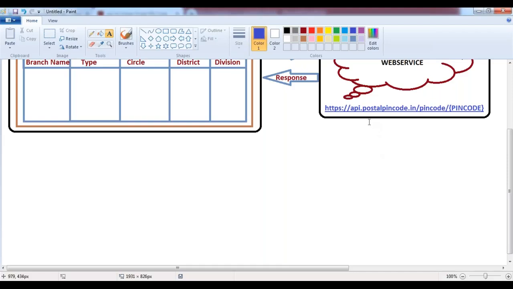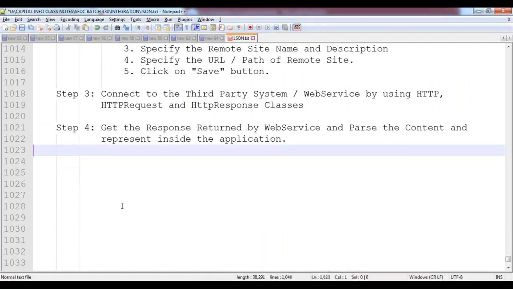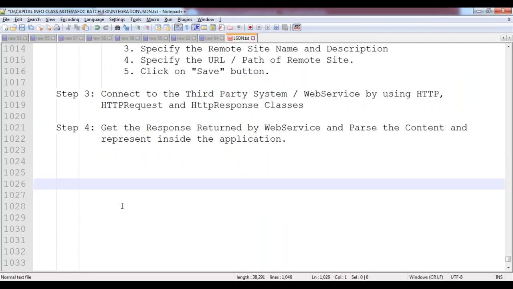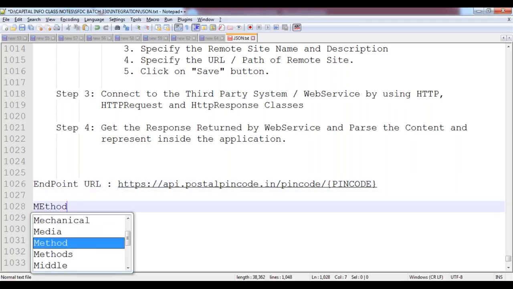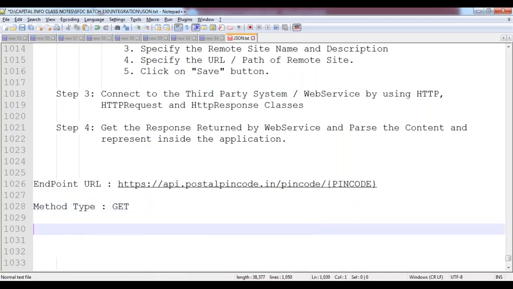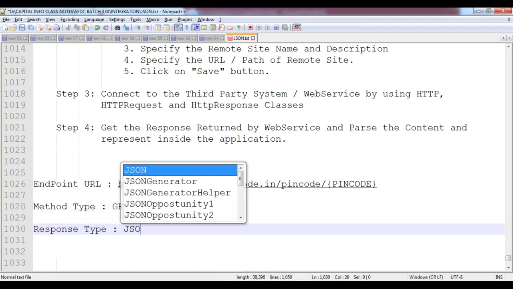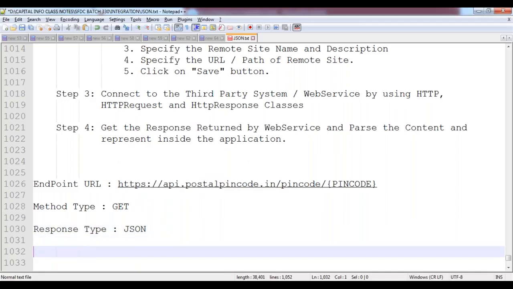So what we need to do as step one, follow the steps. Collect the required information. So we have collected the web service URL here. So this is the endpoint URL. Next, method type: get method. Response type is what? JSON. It is returning the response in the form of JSON format.